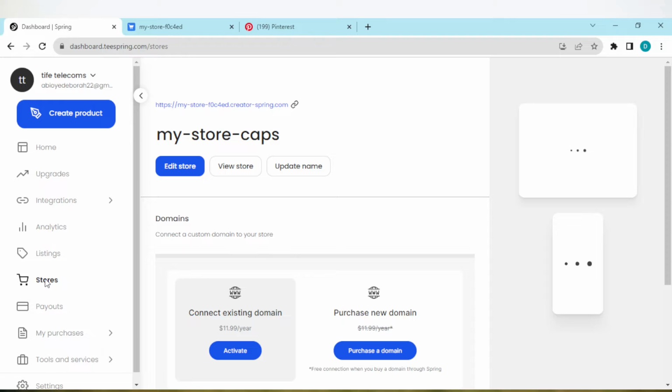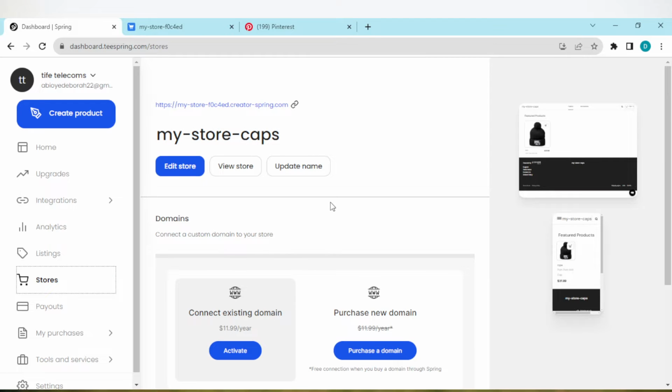Once you click on stores, you'll be taken to the number of stores you have. Currently I only have one store. That is why this is the only store that is displaying. But for you, you'll see all of the stores you have. Just ensure you select the store that you want to connect the domain to.